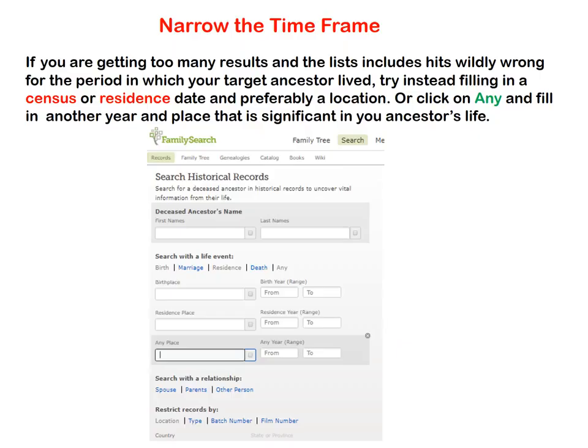If you are getting too many results and the list includes hits wildly wrong for the period in which your target ancestor lived, try filling in a residence or any location. Type a date and a location for residence, or click on any and fill in another year and place that is significant in your ancestor's life.